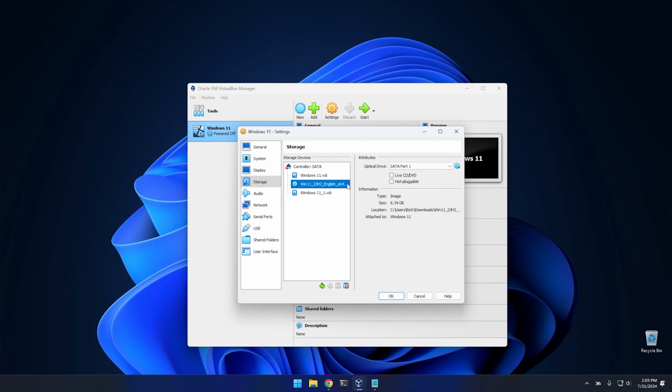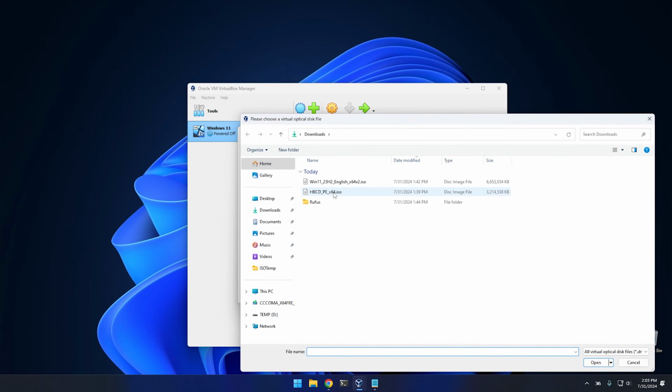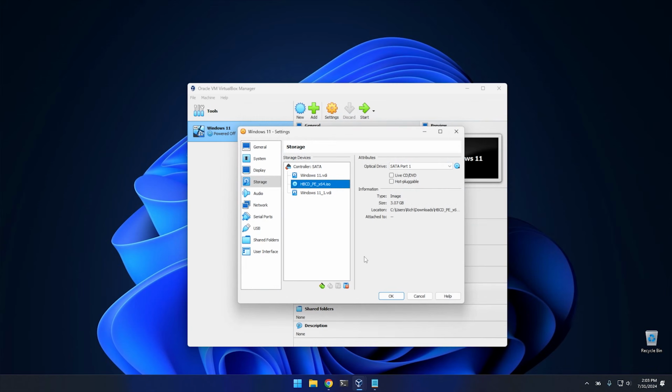And now we want to click on the ISO image. Since we're not going to be using the Windows 11 ISO anymore, we want to boot into Windows PE at this point. So to do that, click on this little icon on the side of the SATA port for the optical drive right here. Click that and hit Choose a Disk File. From that point, we're going to pick our Windows PE install and then hit Open.